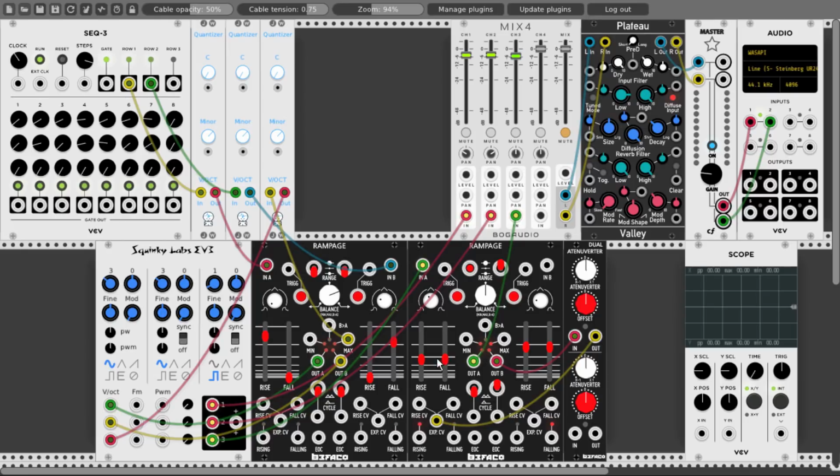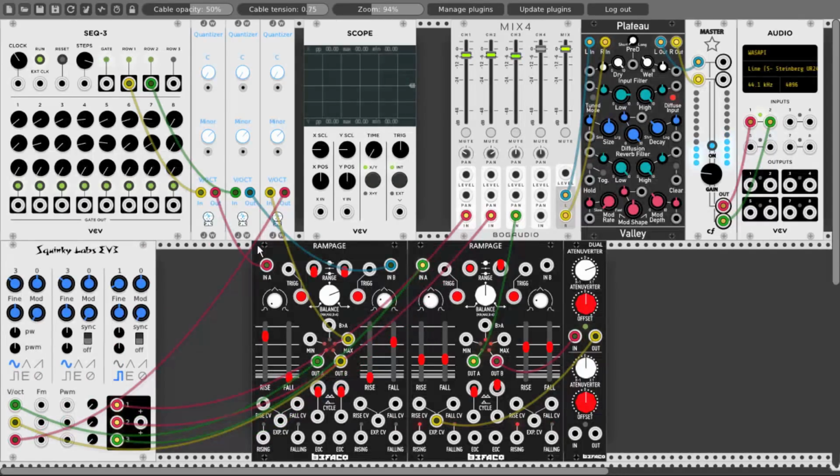So this is exactly what I want. I want the sort of filter to open. And let's open the attenuverter a bit and let's see how this sounds like. Just the bass. Yes. Very nice. Let's make some space here.